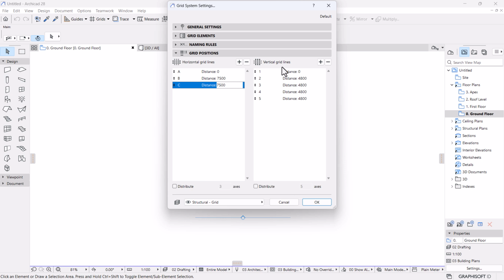And then we move on to the right section. These are vertical grid lines. So we're also going to reduce the number and remain with only 2 grids. So this one is going to be basically the width of the building, which is going to be 14,000, or 14 meters. Let's say 14,000. All right. So once you're done, we hit OK to place our grid.